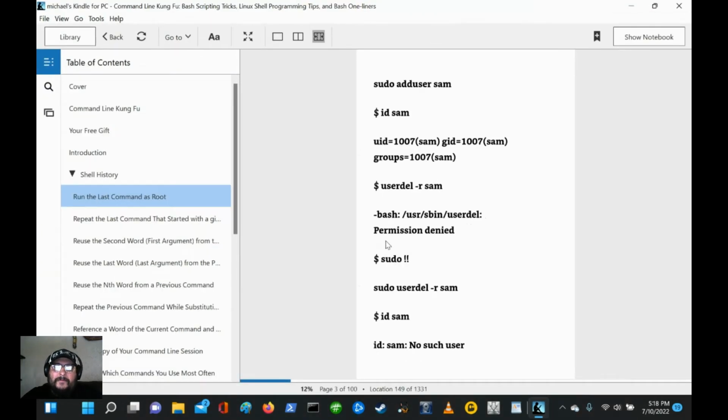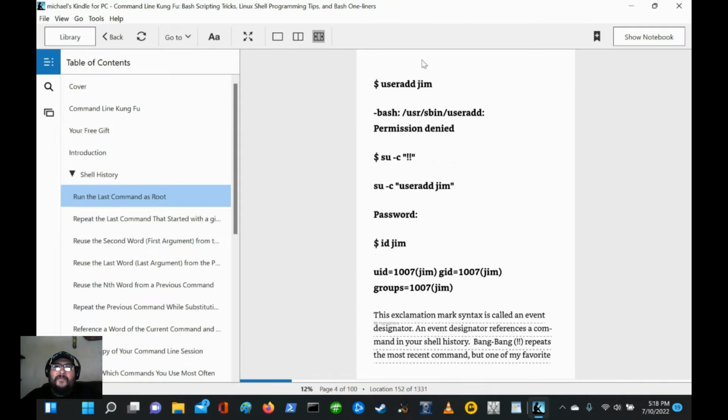So permission denied, sudo user Sam, no such user. Okay, we're on this page now. User add Jim. So this sudo -c, we're gonna try that, right? Because that's the other one we can use. And let's see if that works for me now. It wasn't working for me the first time.